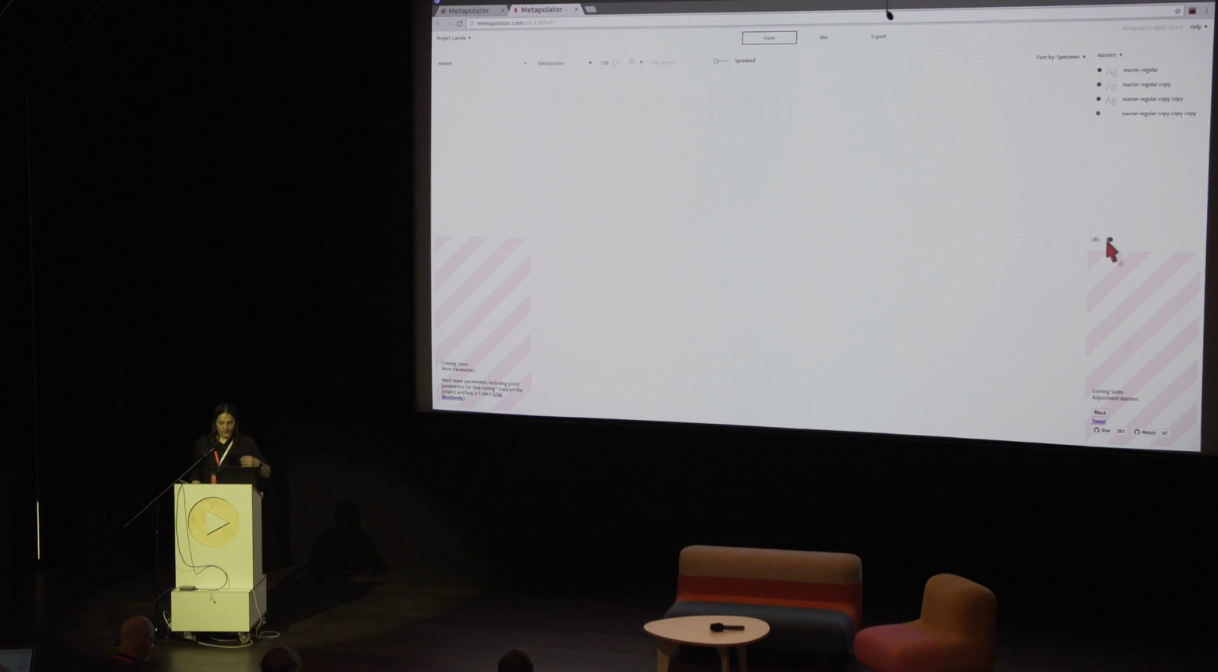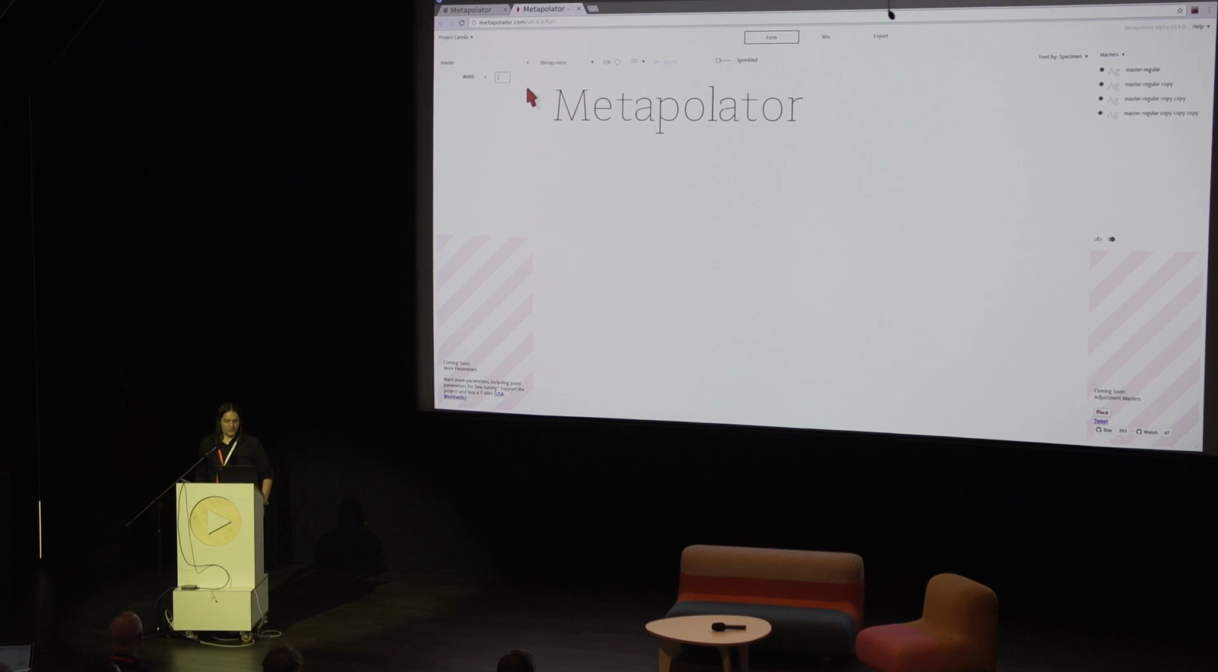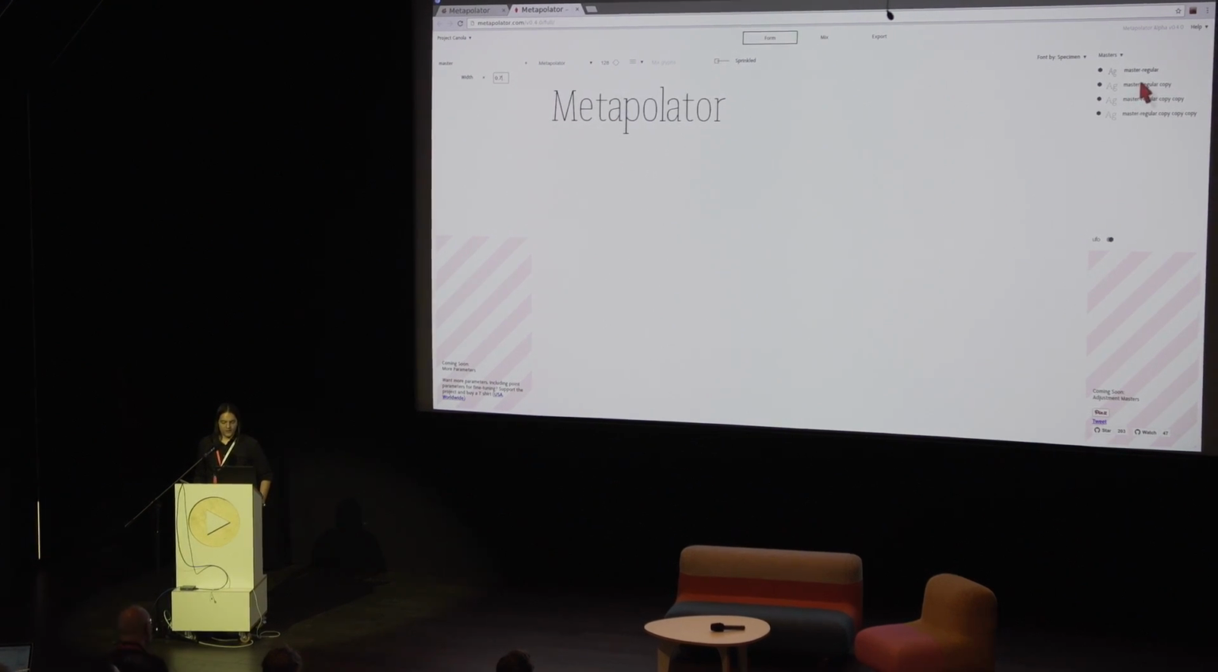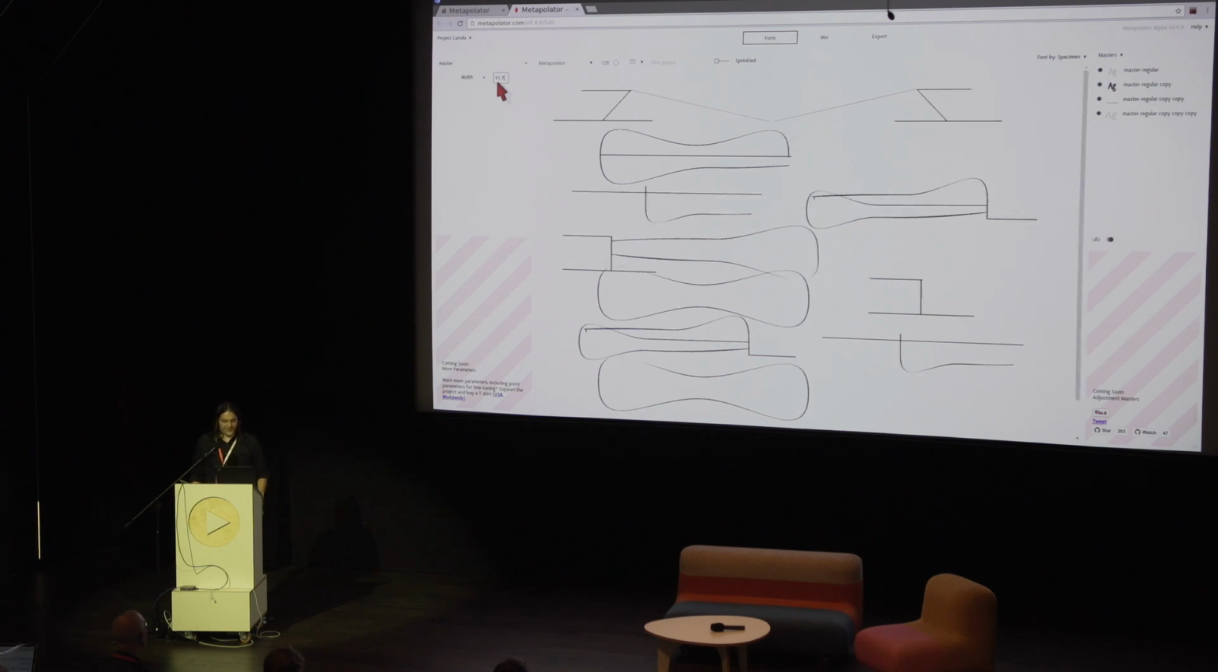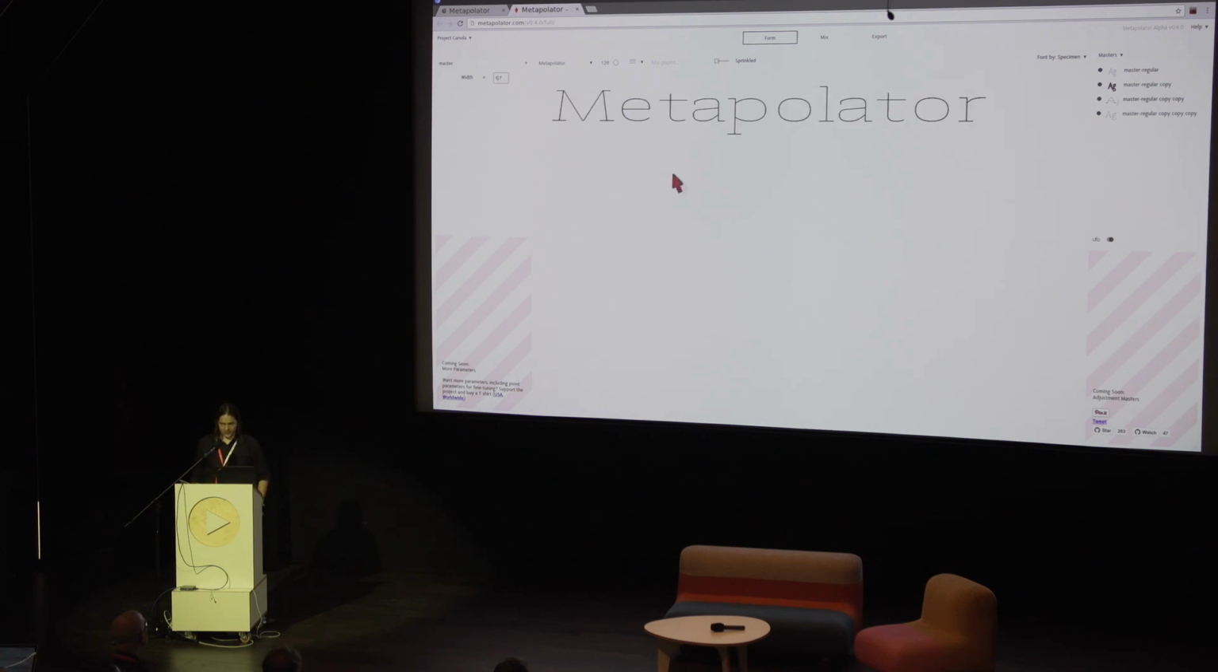What we do with Metapolator is we start with one master. On the right side you can see the four masters. I just duplicated the first master, and then you can modify this one master to create different looking masters. They are just transformed on the way. In this case, I made it condensed and bold, and this one is going to be wide. Very wide in this case. Yeah, you can break stuff. We don't think that it's a good idea to cripple your tool to not break anything.